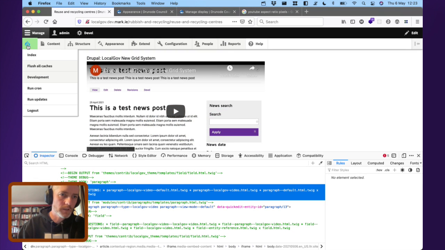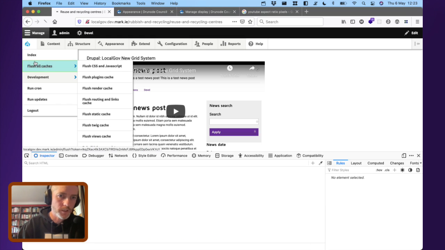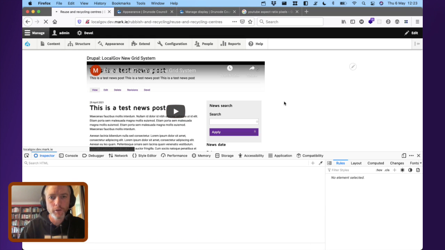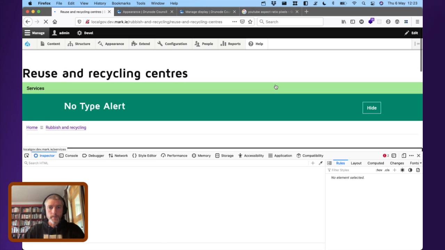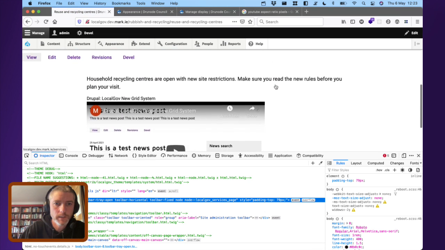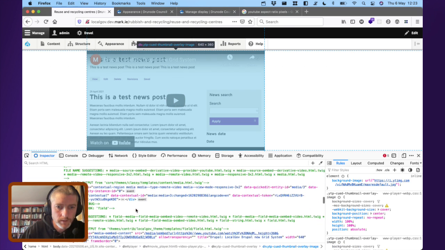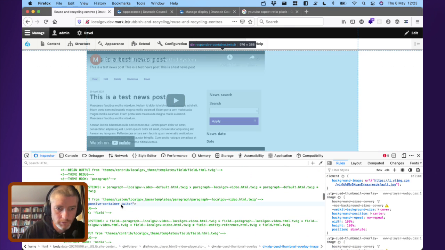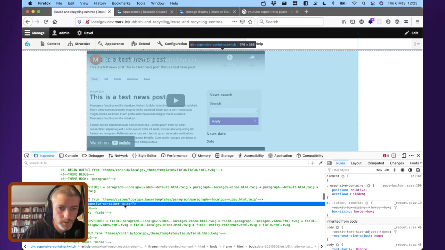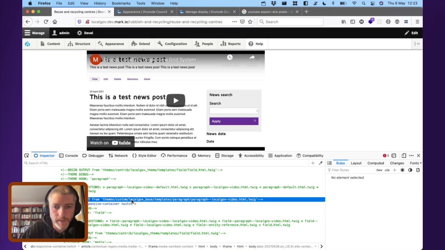And now if I flush the caches, this will stop using the template from the LocalGov Drupal module, which doesn't exist anymore as we saw a second ago. And then it will use the template from our team instead. So we can see that here. Responsive container, Twitch.